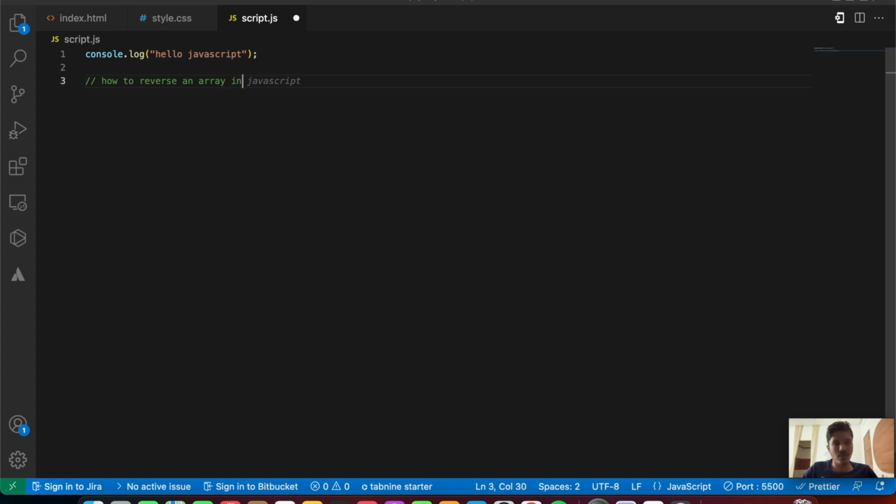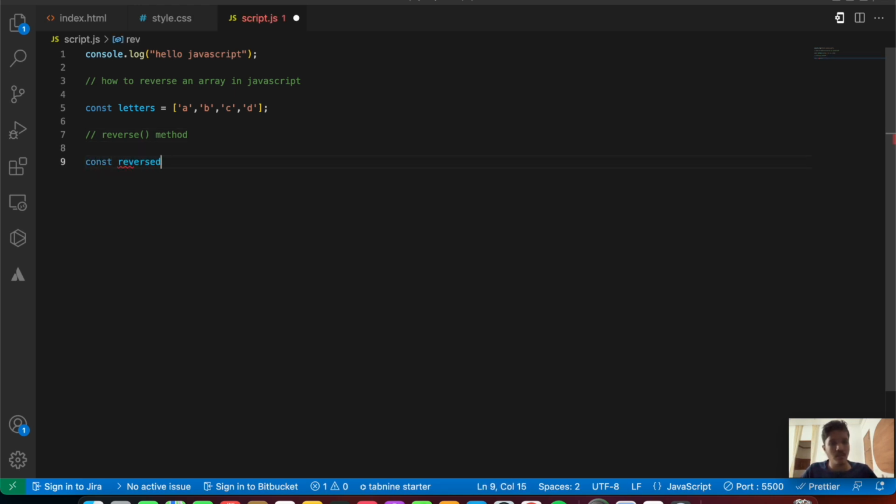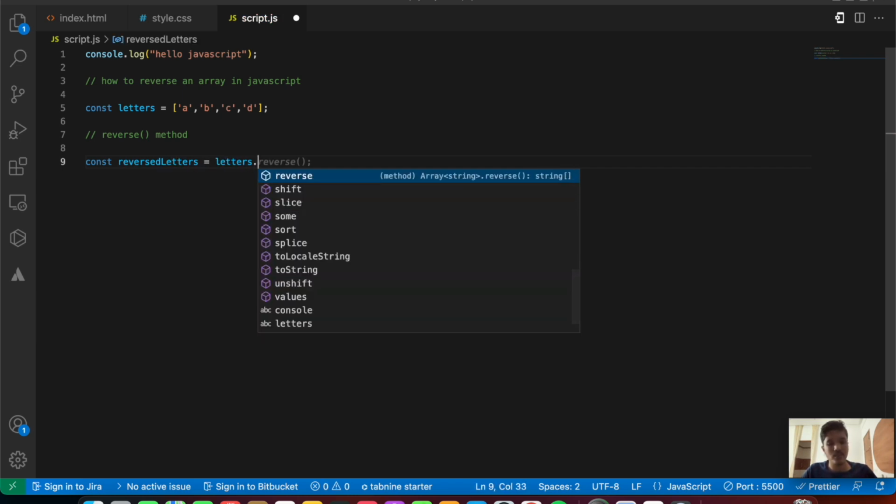array in JavaScript. For that, firstly let's create a basic array. We're going to say const letters equals a, b, c, and then d. So basically we have 4 letters inside of our letters array. The first important and the most common method inside of JavaScript is the reverse method that we have. We'll be applying this. So we're going to say const reversed letters equals letters dot reverse.